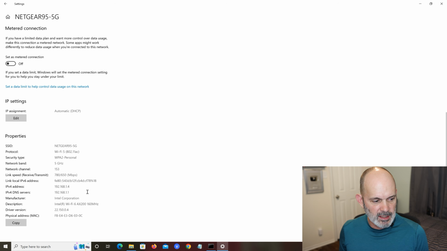In this one, you'll see two IP addresses. One's 192.168.1.4, and that's your IP address. Underneath it, you'll see a DNS server, and the DNS server is usually your router, so that'll be 192.168.1.1. So let's go to the router.